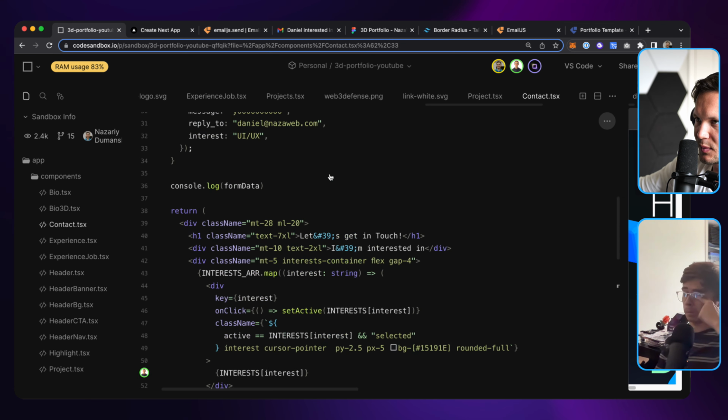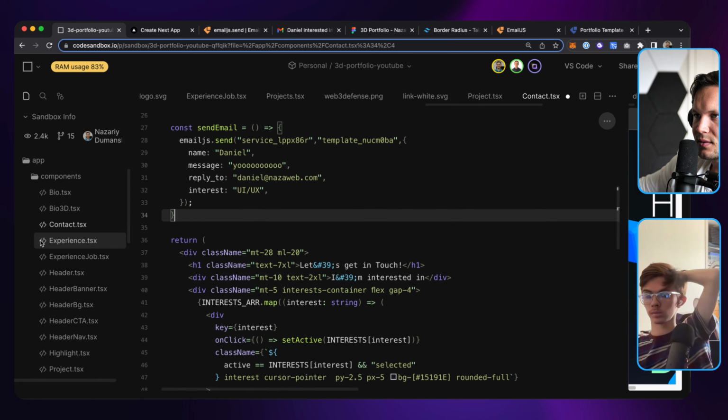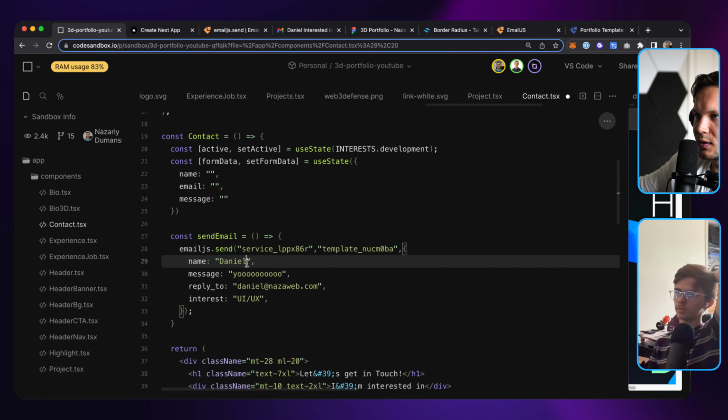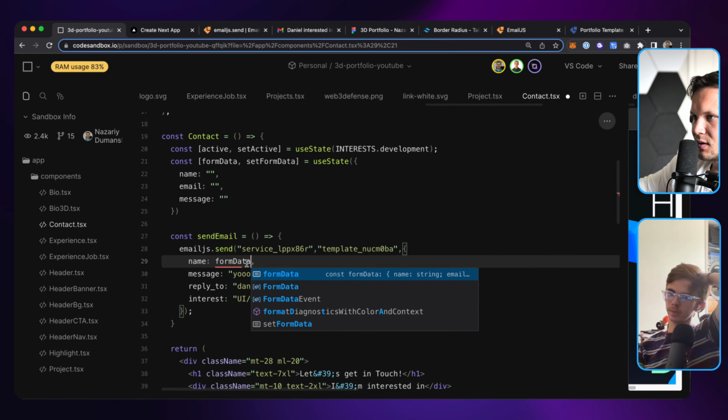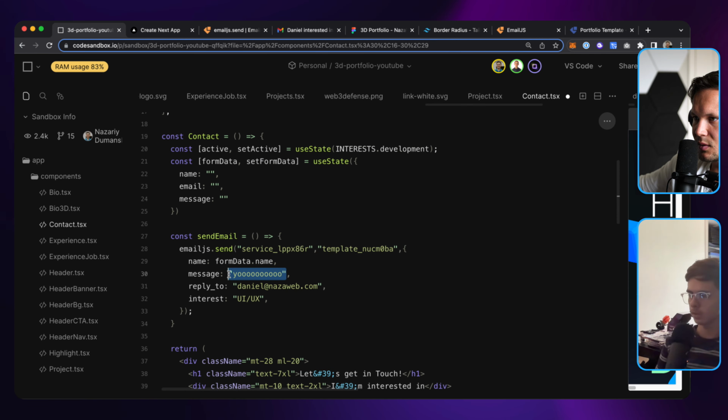So here, for example, we have to send email, and inside here now, instead of Daniel, we say what? Form data, right? Form data dot name. Yep. Message is gonna be form data dot message.